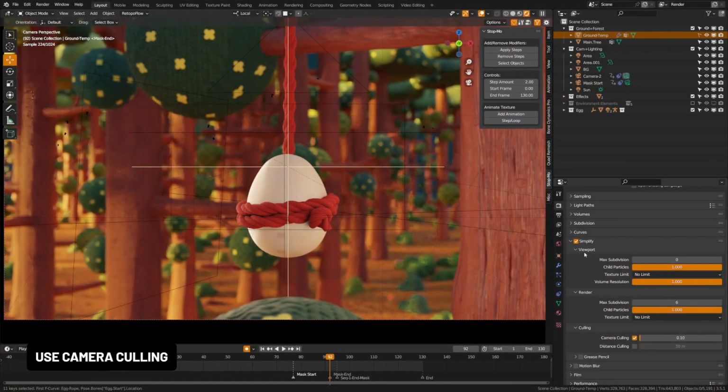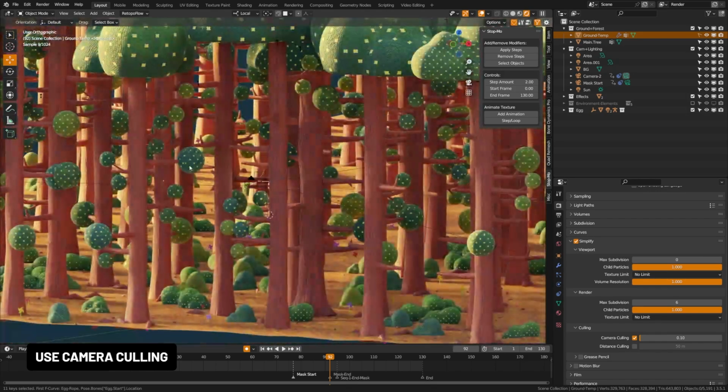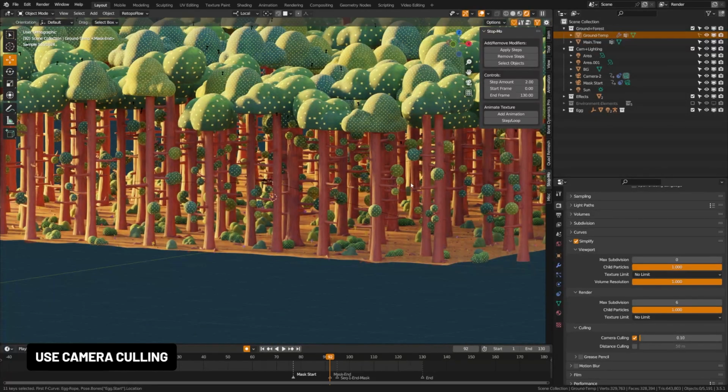Consider using camera culling. Back under the Simplify menu, if you hold down culling here, you can turn on camera culling or distance culling, which will delete all the objects outside of the camera's view, or from within a certain distance, depending on the setting you have. And for scenes like this, where you have a giant forest with a lot of trees and objects that aren't being used, this can help reduce render times.